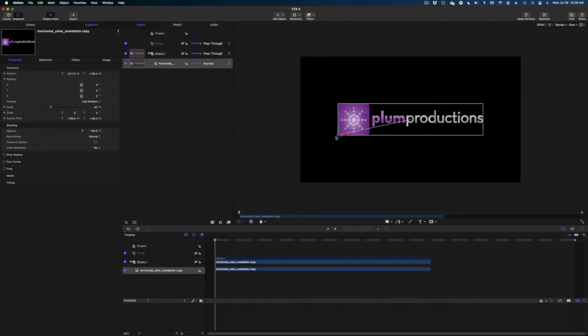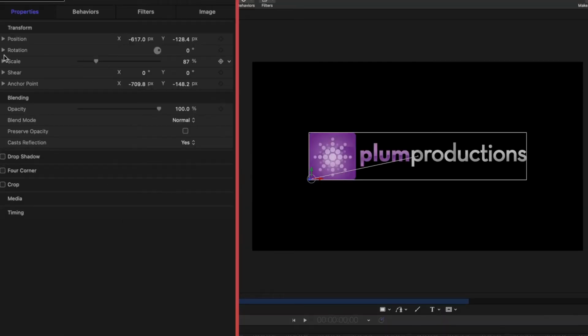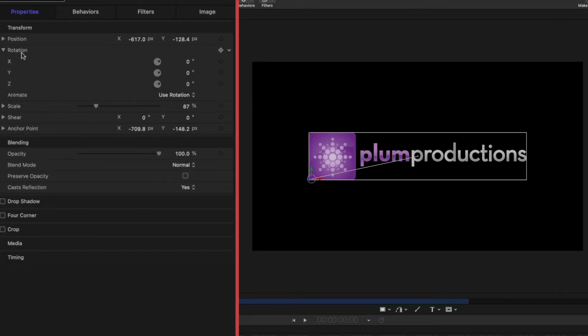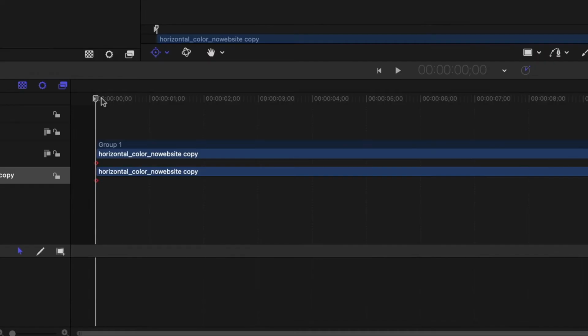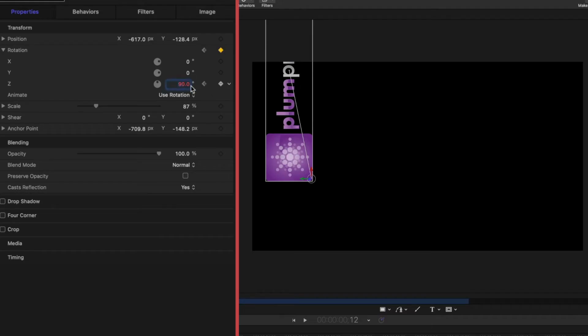So now that we've got our anchor point in the bottom right corner, let's head on over to the inspector window and I'm going to drop down the rotation arrow and we're going to rotate this 90 degrees on the Z value. And then we're going to add a keyframe there. And then let's arrow over, let's say 12 frames, add another keyframe, and we're going to change that value to 0 so we're back to horizontal.